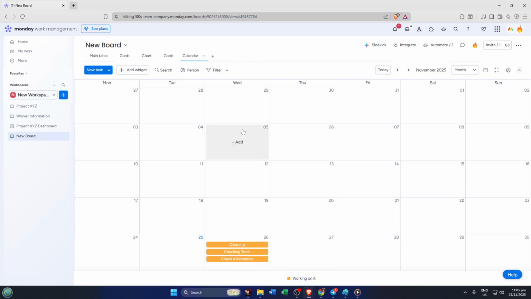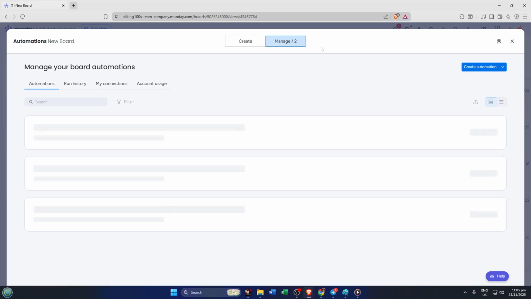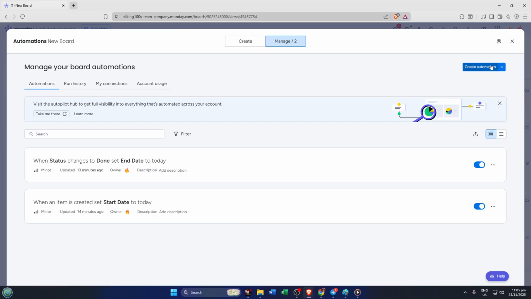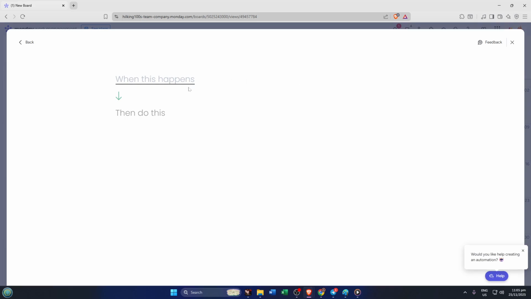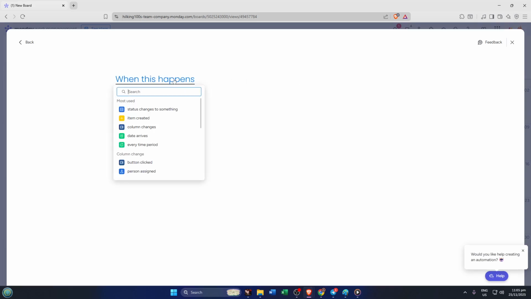Finally, let's talk about automating and communicating your schedule so you don't have to chase down updates or risk missing deadlines. Inside the Automate Center, set up deadline notifications. For example, you can build a recipe so when a due date arrives and the status isn't done, the assigned person gets a prompt notification. It's like having a gentle tap on the shoulder right when it counts.